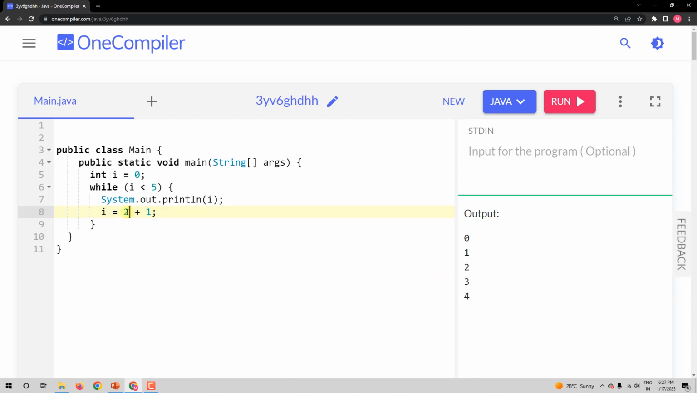Next, this is 3 here. 3 plus 1 is 4. 4 gets stored here. It goes back here. 4 is less than 5, true, and so 4 gets printed out in the next line. And finally, 4 plus 1 is 5. It goes to this. 5 less than 5 is false, and so the loop stops here and proceeds to the next line.